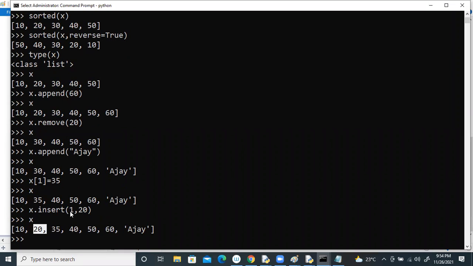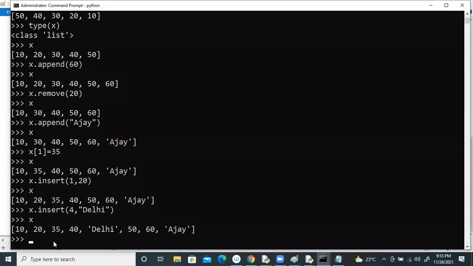You need to specify the index. For example, after 40, I want to insert a city, Delhi. 0, 1, 2, 3, so at the fourth index, x dot insert, I want to insert Delhi. In this way, we have simple and easy syntax in Python. So Delhi got inserted, right? Wherever you want, you can insert it. You can add, you can modify, you can remove.